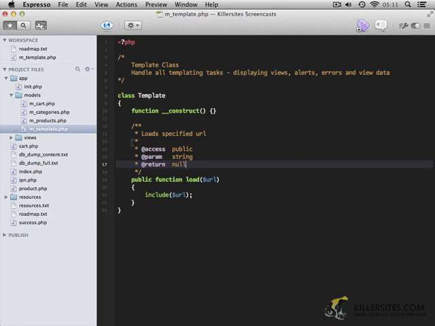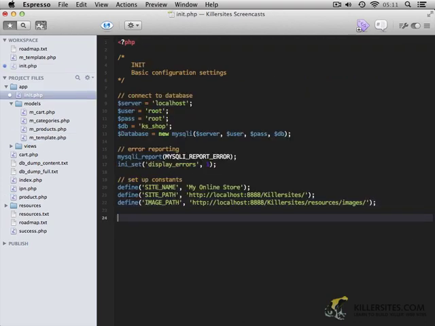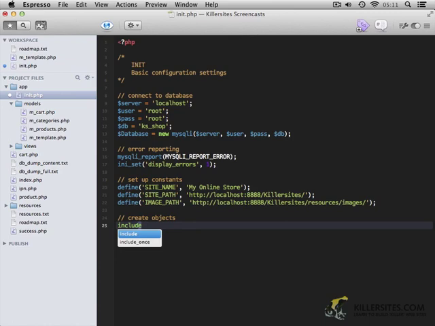So let me save this. We're going to need to modify 2 other files to take advantage of this template object. The first one we need to modify is init.php. And down here at the bottom of the file, we need to create any objects that we're going to be using. So the first step in that is include. We're going to include app models mtemplate. So that'll include the class, and then we actually need to create an instance of that class. So template equals new template, like so.